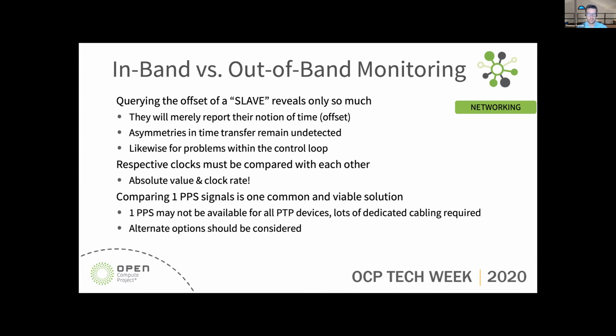PTP assumes that it's a symmetrical path. There are some provisions in the very latest version of PTP 2.1 that contribute to identifying some asymmetries, but globally, that's not the case. And likewise, if you've got issues with your control loop, those would most likely be undetected because they're running on the slave.